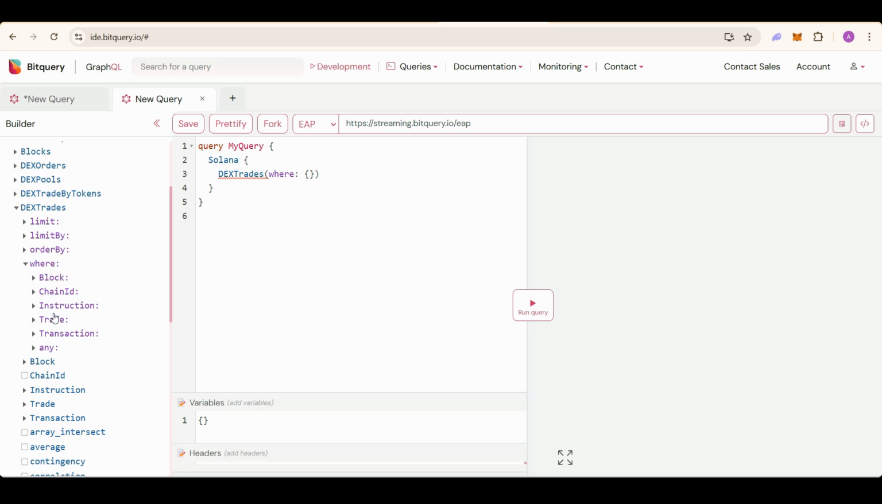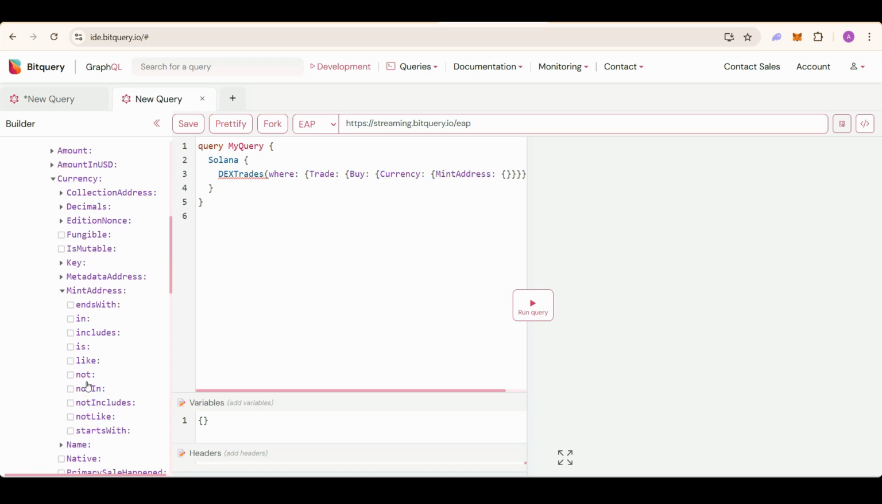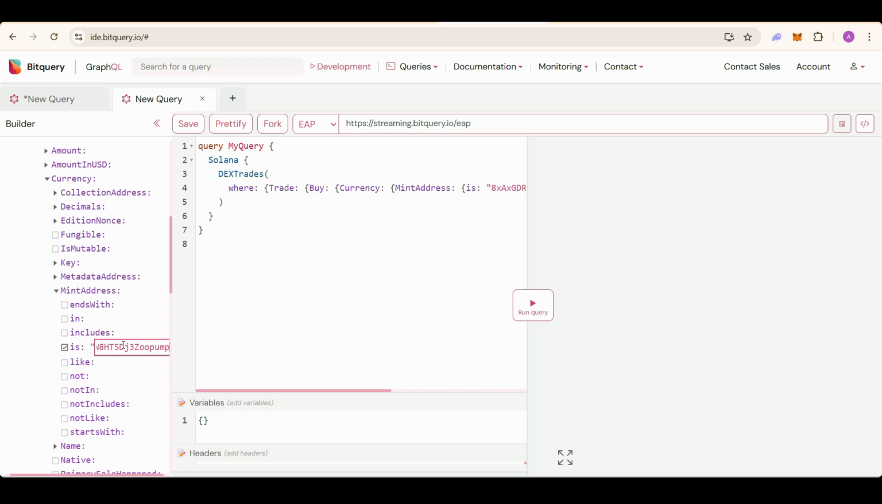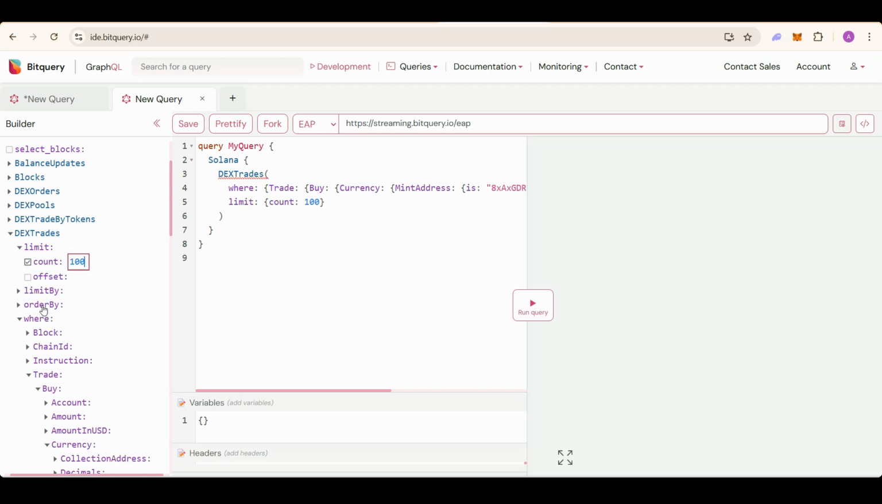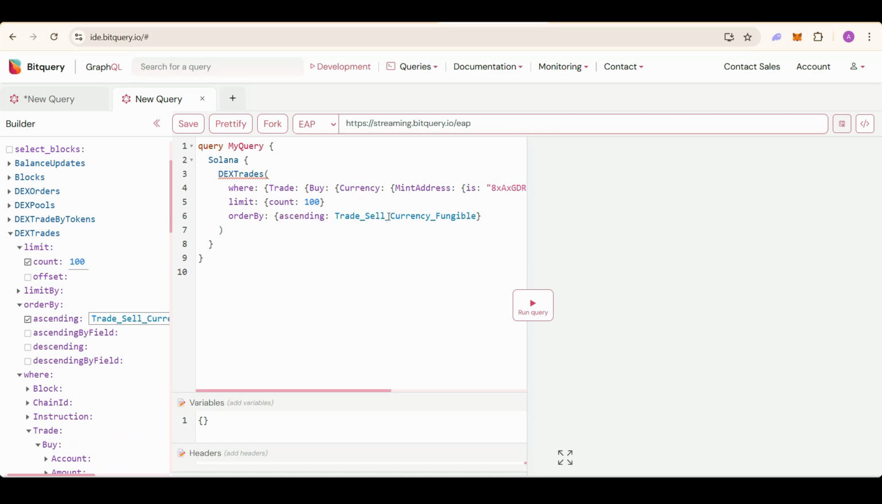So we need buyers of particular currency, right? So select a filter, trade by currency, mint address is, and then put here the Pump.Fun token address for which you want to get the first 100 buyers. I'm setting it as this Pump.Fun token address. And now I want just the first 100 buyers, right? So I'll limit the response to 100 and order the response in ascending order according to block time.